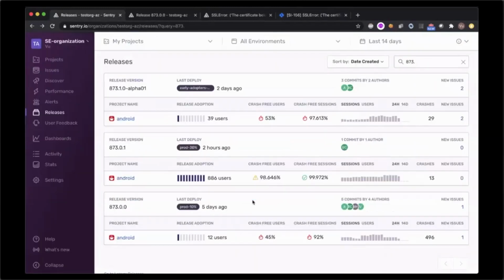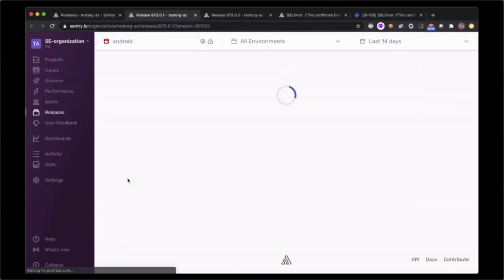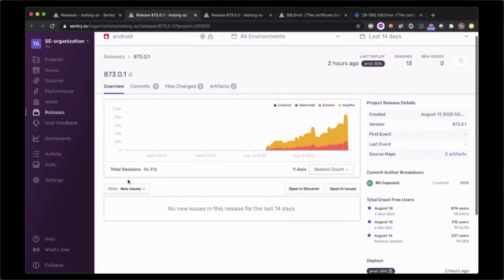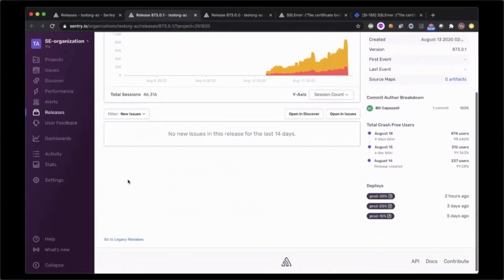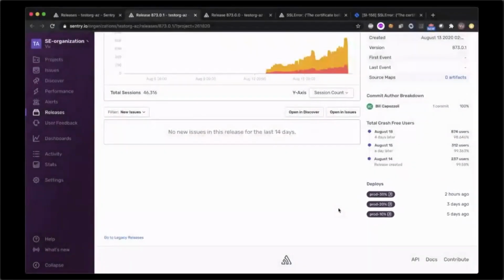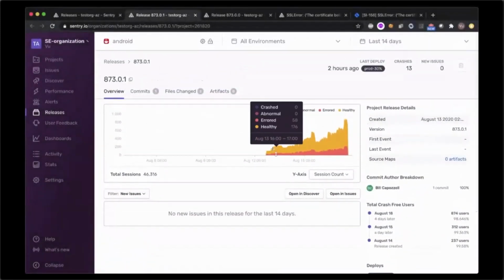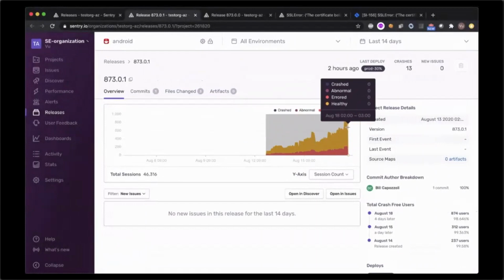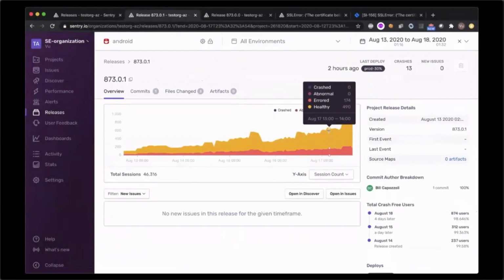Now let's see what a stable version looks like. You can see this version has been rolled out steadily in the last 5 days, and the usage has been increasing accordingly. The crash-free rates are pretty decent, so not much to worry about here. We can continue to roll this version out.